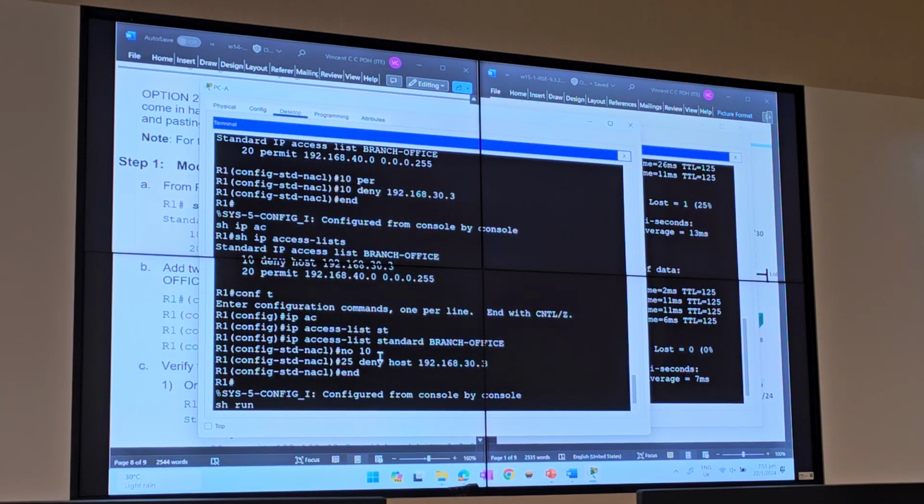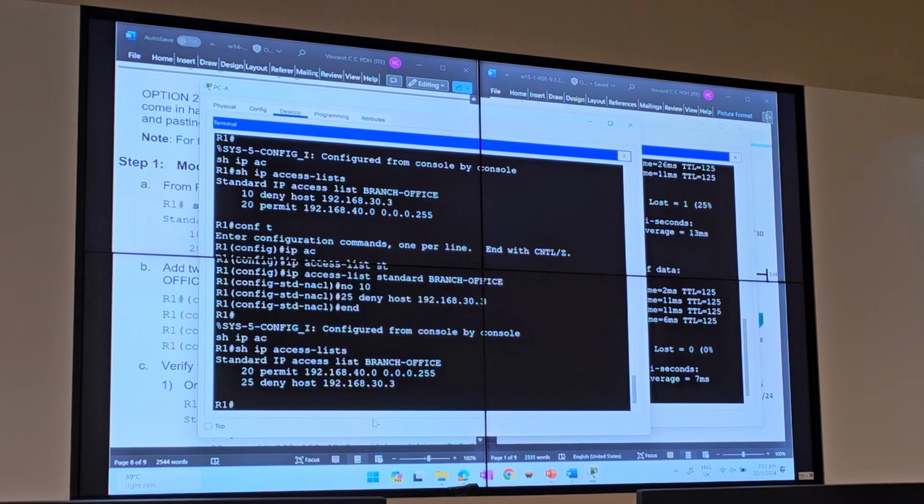We do a show run, show IP access list. Look at this. Now it goes below. You already removed it, so why do I need to type in deny? I just want to show you this is the way. We can change it, we can delete it, we can modify, we can move up and down.